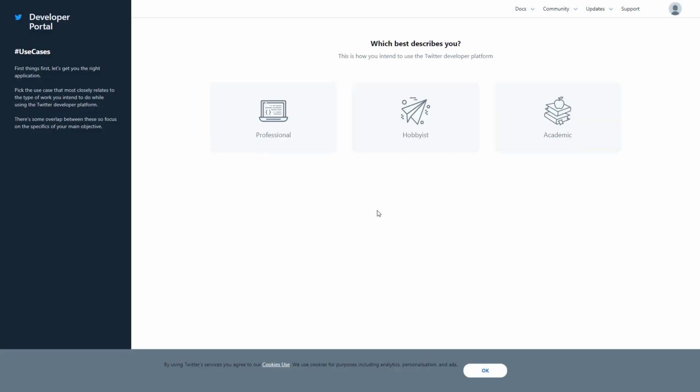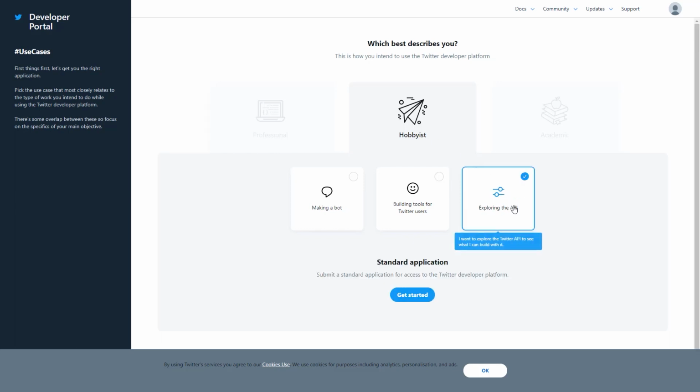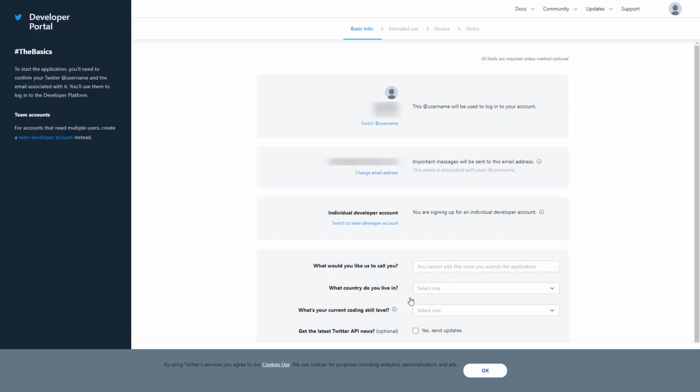Next, you'll have to choose between 3 different options in terms of how you plan to use the developer platform. For this example, as I'm trying to create an API connection, I will go ahead and select Hobbyist, which will automatically prompt me with a new set of options, out of which I will select the last one, which is exploring the API. Now I can go ahead and click on get started from here.